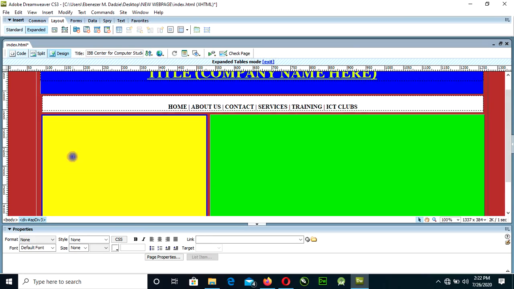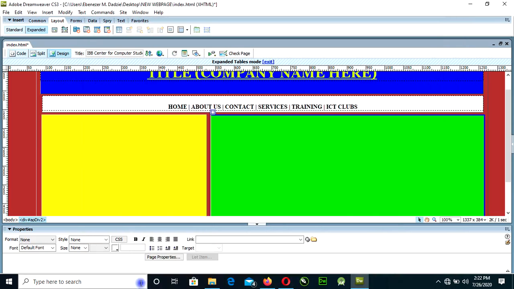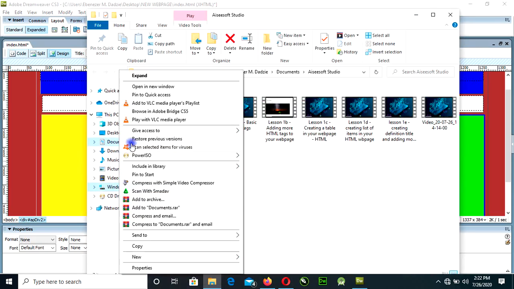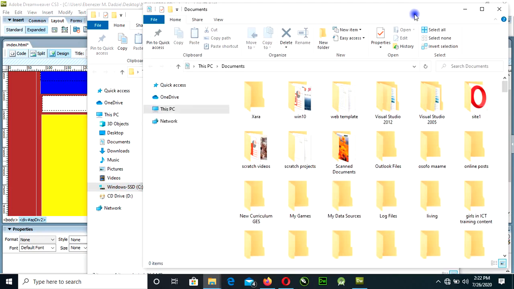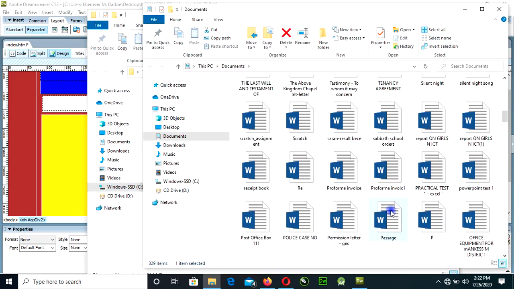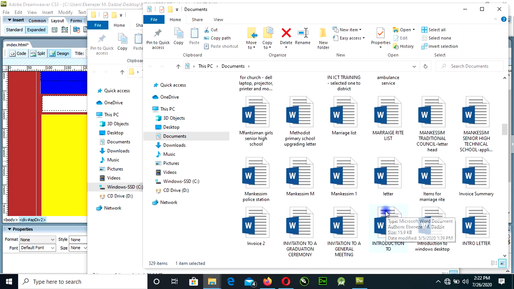Now in this portion, what am I going to insert over here? This place will be the text, the information area. So let me go for a document that I can use in this website. I'll just explore document settings. Let me search for a document.